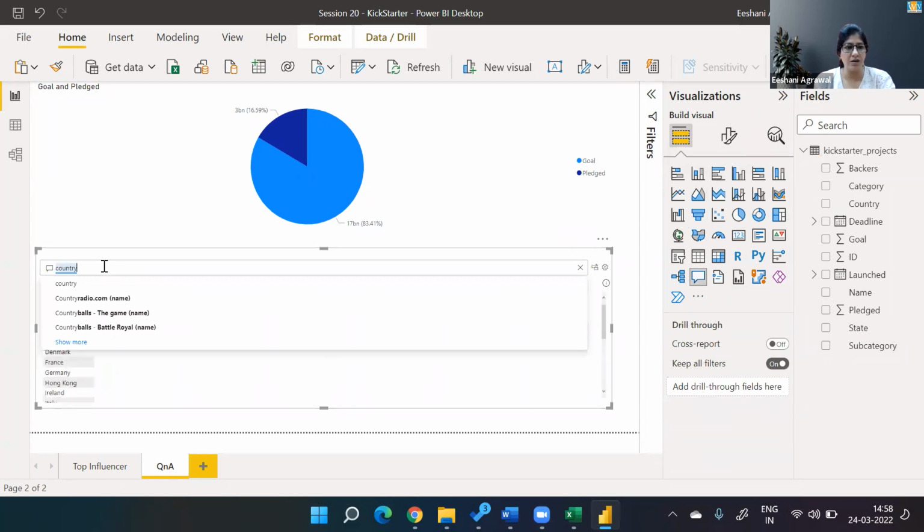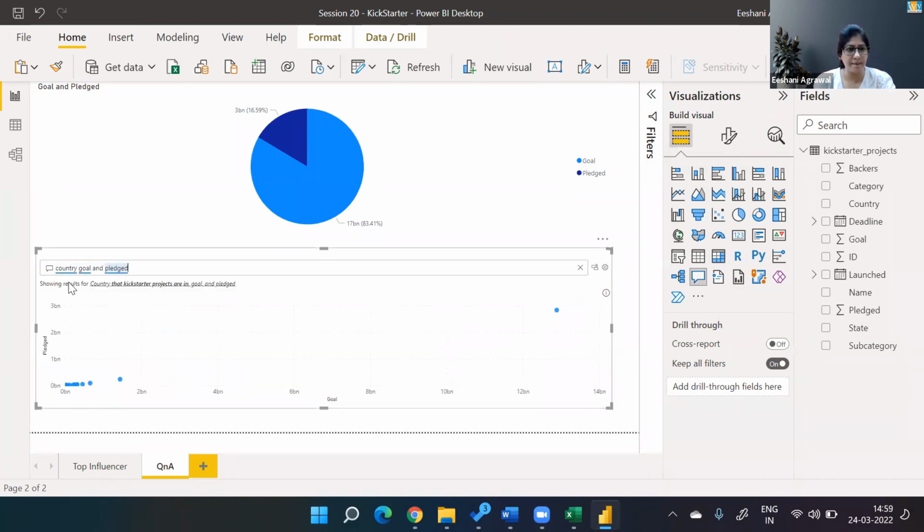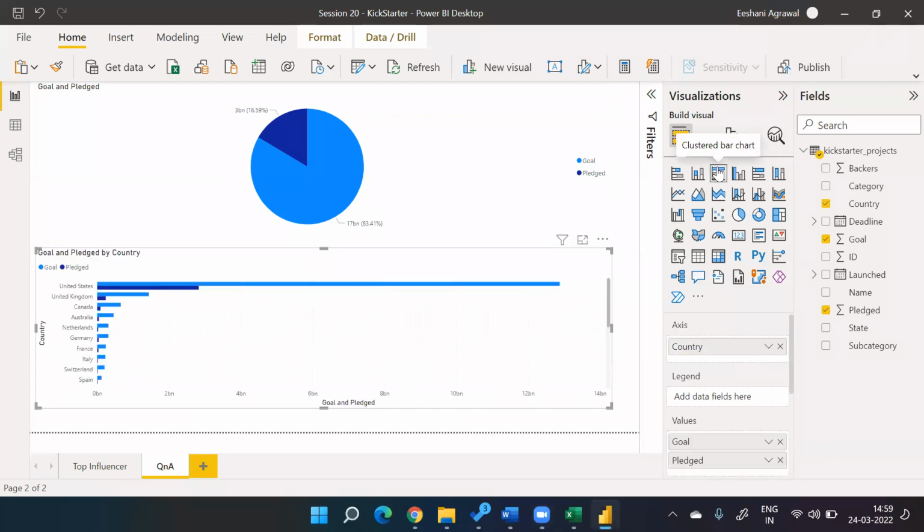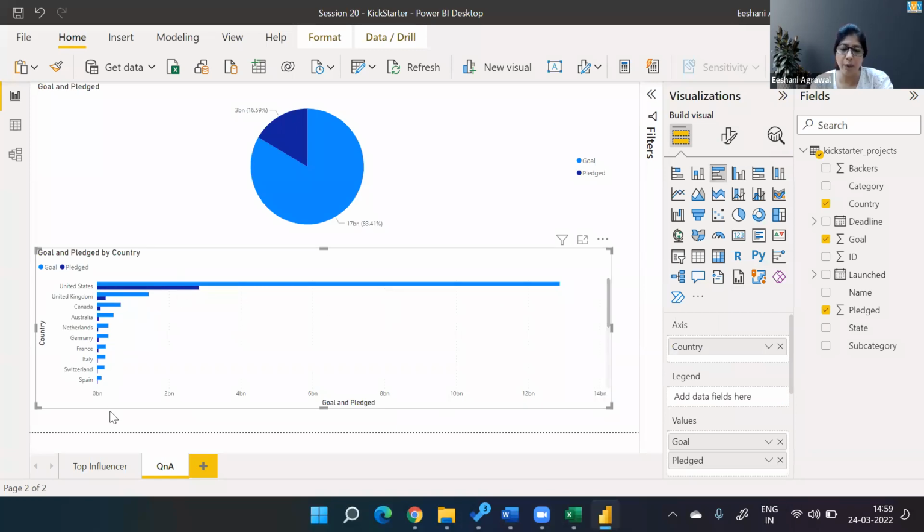Country, goal, and pledged. Right? So it is showing you a scatter plot in which this is the goal, this is the pledged, and what is going on in the country. If I change it automatically, select charts. You will still have to put some intelligence into it, but it does the basic dropping of the fields into it based on the question you're asking. You don't have to worry where what should fall. Automatically, country-wise goal and pledge just come over here.